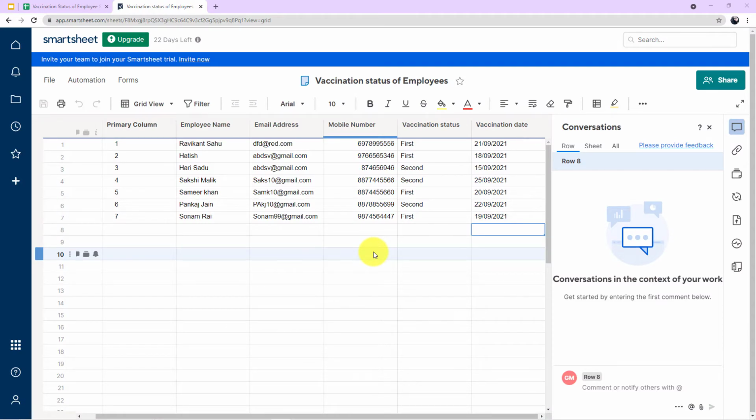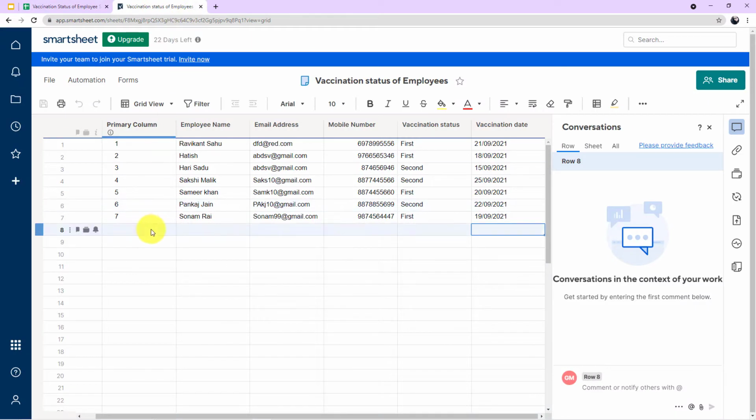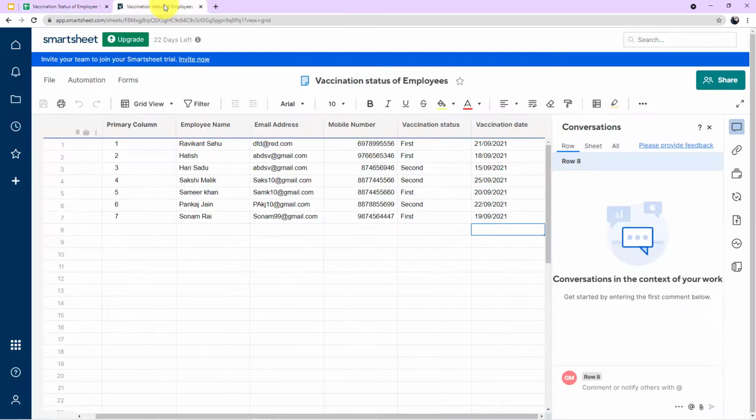So guys, this is my Smartsheet and here I have created these columns to enter the vaccination status of my employees, right? So I have entered the employee names, the email IDs, the vaccination status and the dates. And I'm going to sync this data with this Google Sheet of mine. Here I also created the same columns and I want that whenever I enter a new information here in my Smartsheet, it will get delivered to my Google Sheet as well as a new row. Alright, so I'm going to show you here.